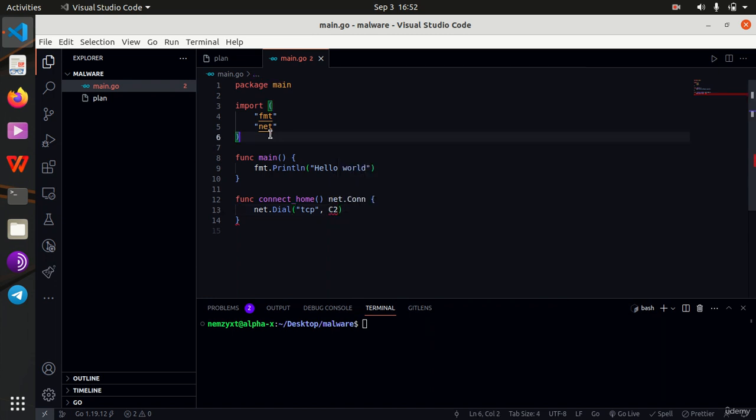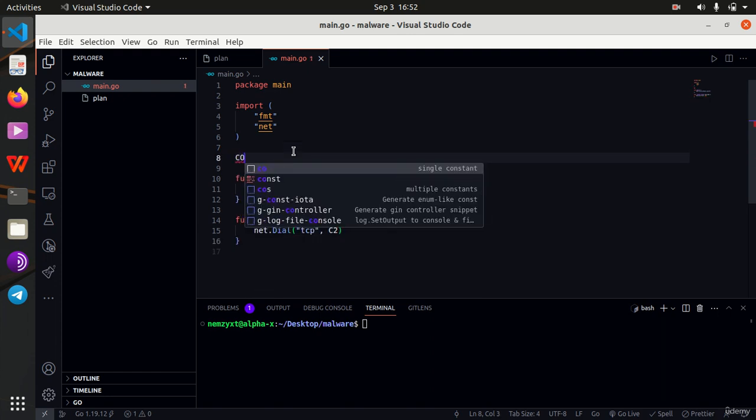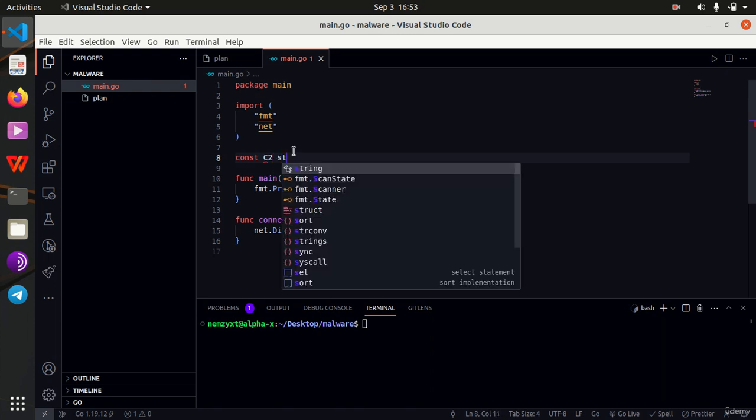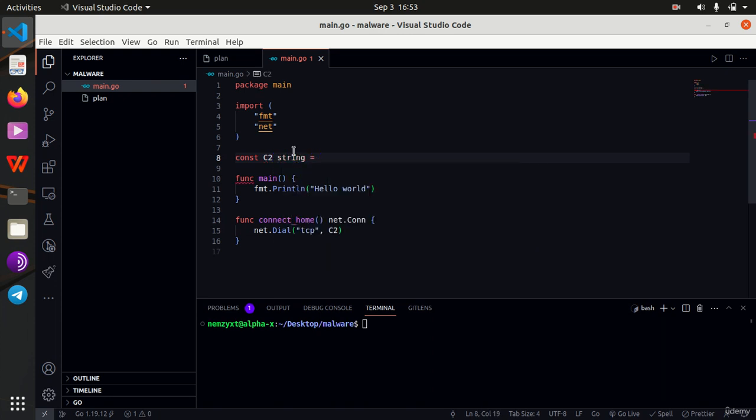And so I'm going to come back to the top here and create a constant since it's not changing. I'm going to call it C2. It's a string, and we're going to assign it the IP address and port of our C2 server. Now, for testing purposes, I'm going to use the localhost IP, so 127.0.0.1 and a port of 1234. Once that is done, as you can see, it can now be recognized down here.